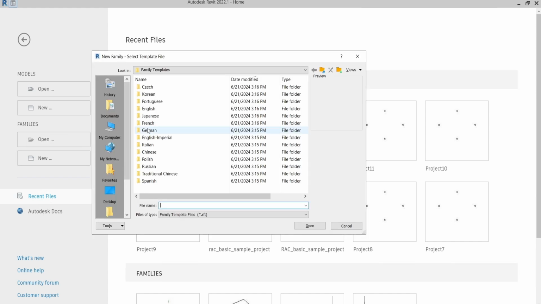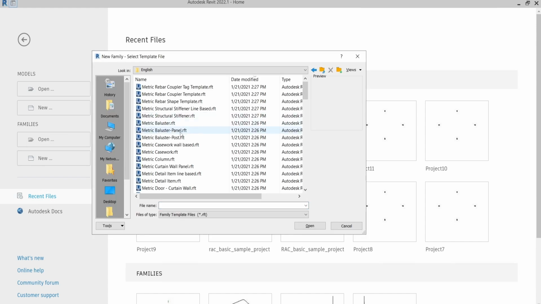Have you ever wondered how to create one of these guys over here, the Revit Family Templates?